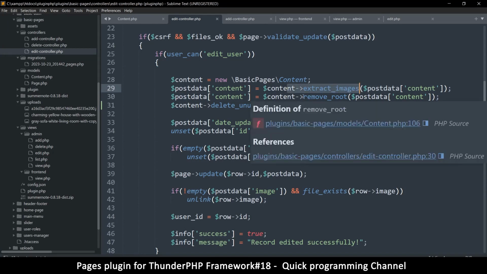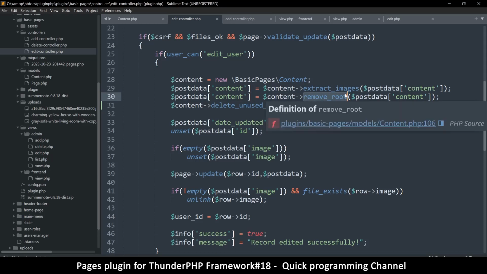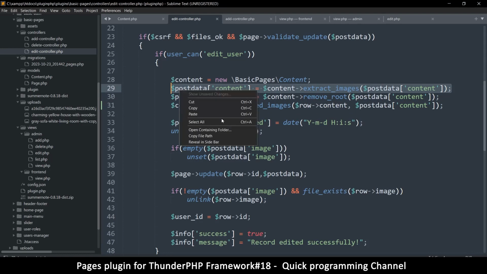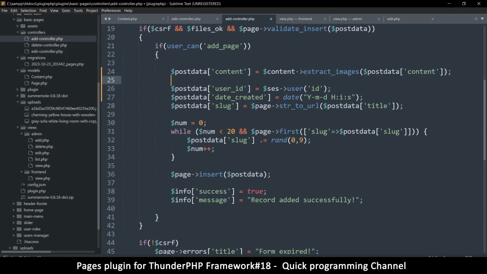And when we are adding, we don't expect any images to have root there because this is the first time we are creating this. So we don't need that. We also don't need to delete unused images because this is the first time we're creating the post. There shouldn't be such images. So let me just copy this to the add controller and put it right here, like so.